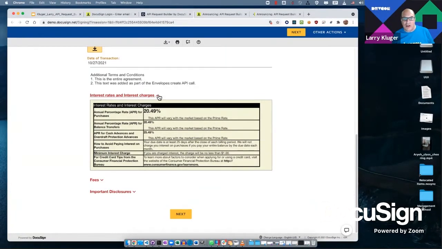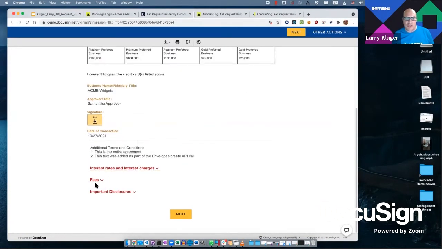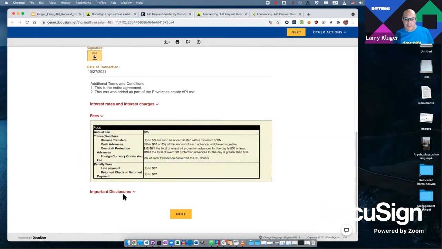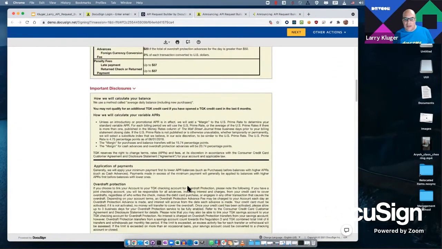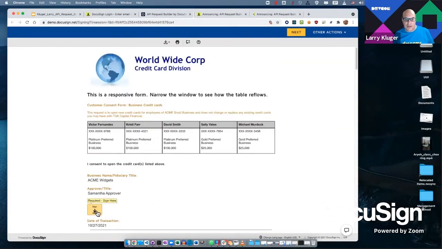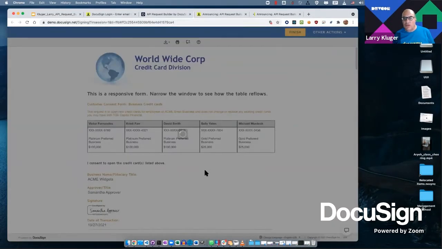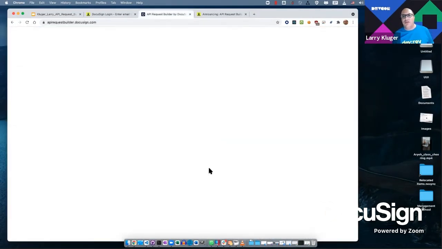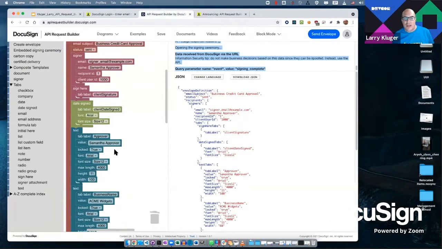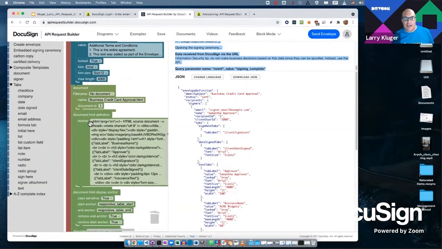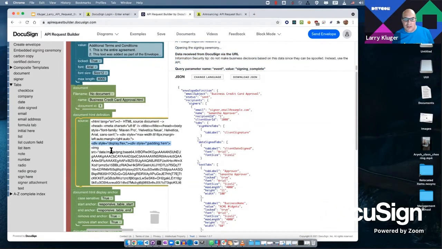So with the smart sections, all the options are up to you. In this case, I had them start collapsed, and so then you can open them. And in this case, we need to sign, and then we'll hit finish. So creating an envelope that has smart sections, one way to do it is to provide the document as HTML, and you can see that right here.